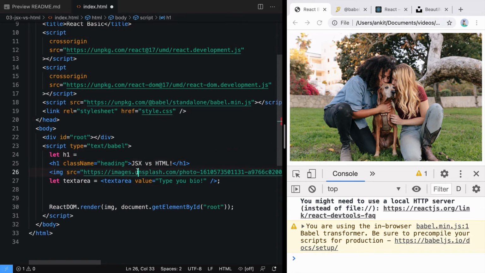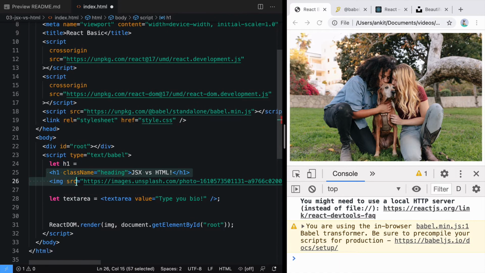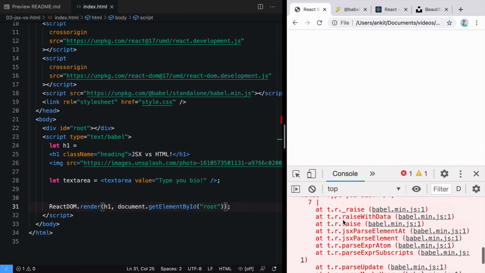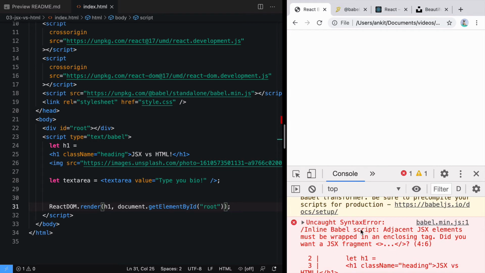So this is what we did. We have an h1 variable, and the value is h1 and image. What if I want to display h1 in our DOM? Refresh it, and it will throw an error. If you read the error, it says adjacent JSX elements must be wrapped in an enclosing tag. What it means is you cannot have multiple children returning from any element here. You need to have one parent.